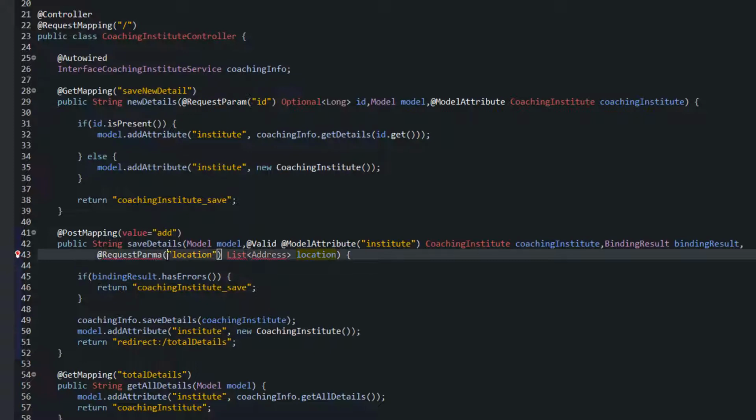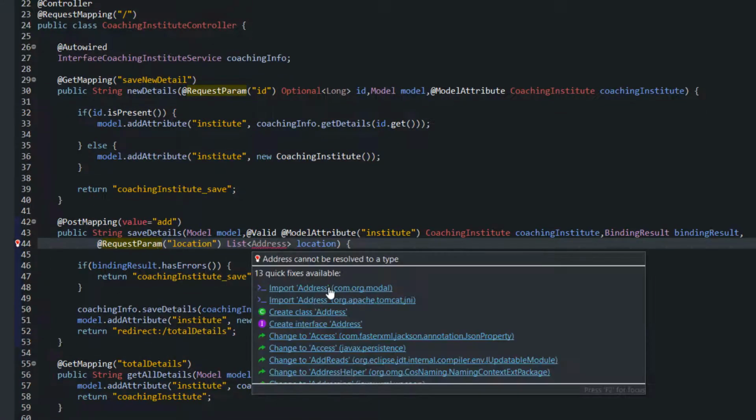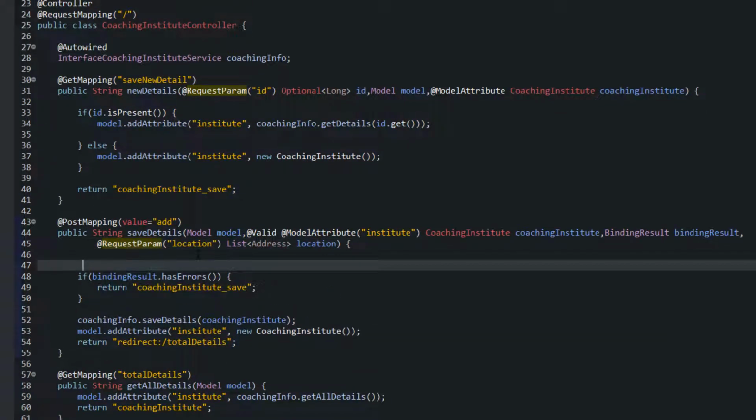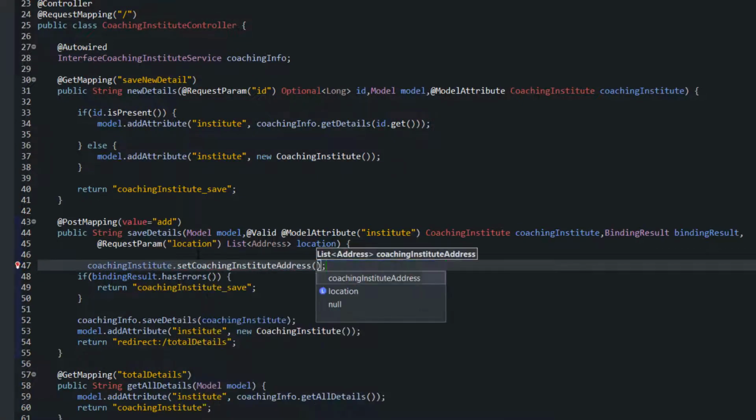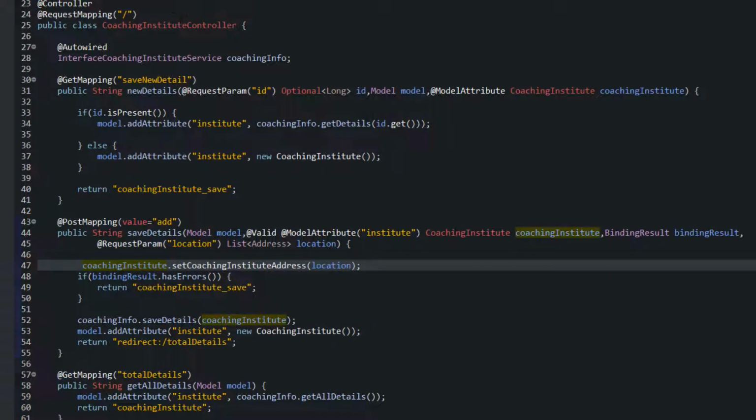Let's import here param, the spelling is wrong. And here coaching dot set coaching institute address, and here I am going to store location. This one is done. The controller part is also done.